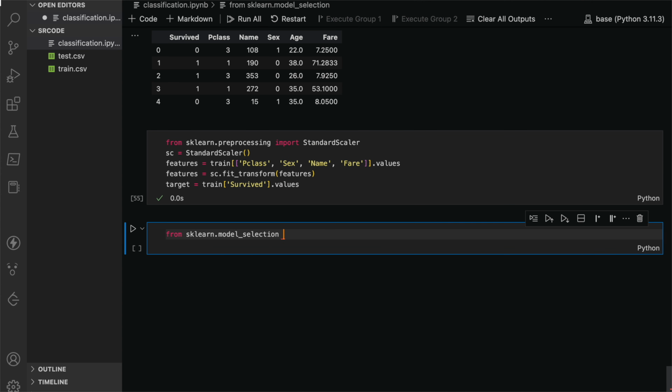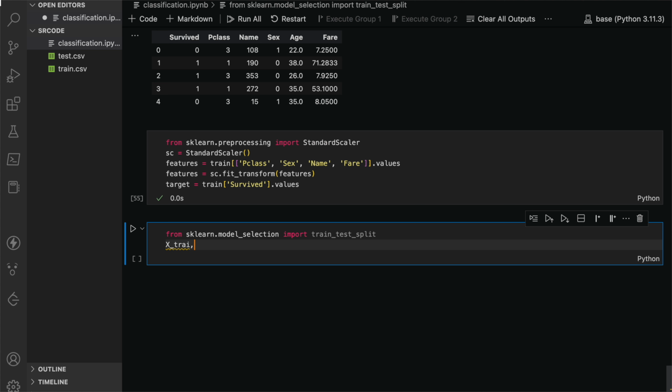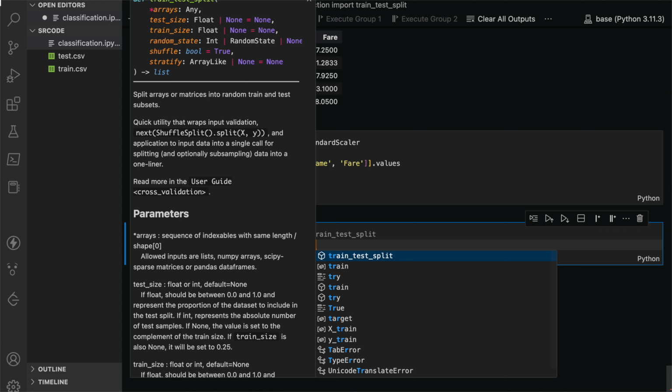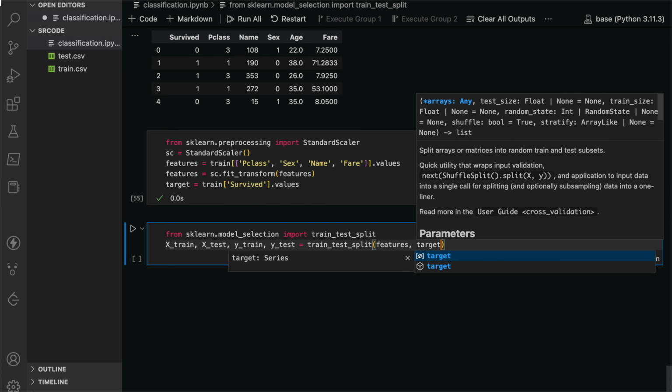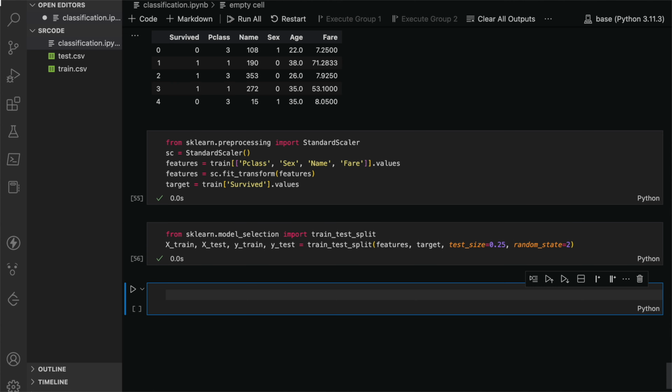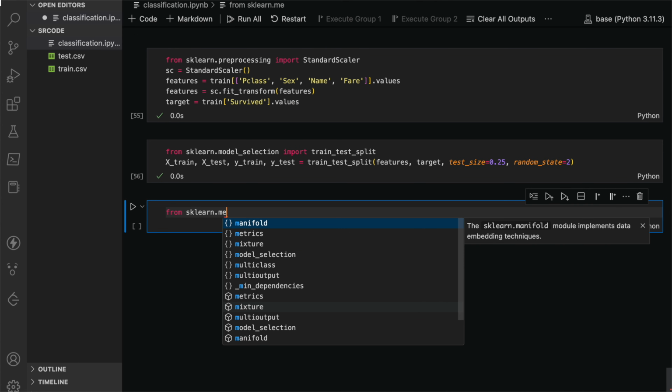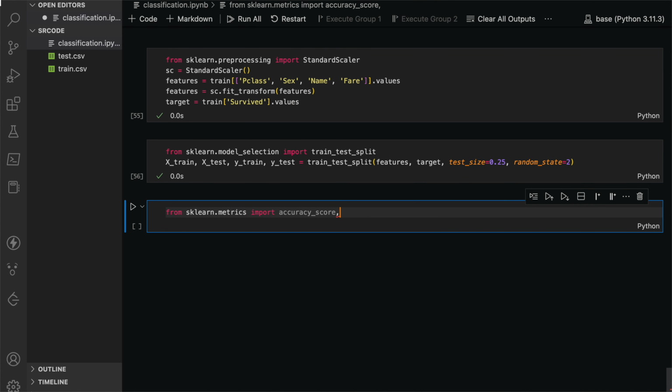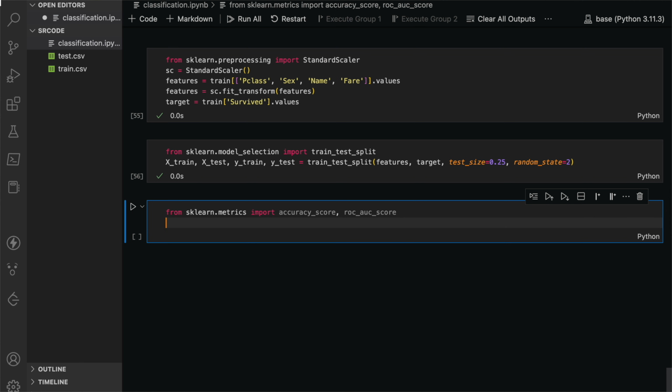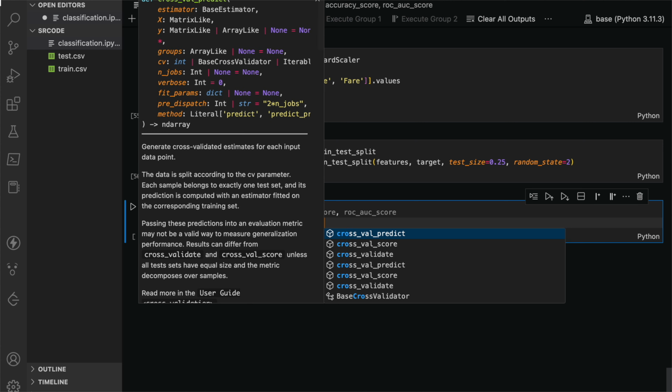Splitting the dataset into training and testing sets, with 25% allocated for testing, ensuring our model can be trained and evaluated on separate data for better performance assessment. Importing evaluation metrics, accuracy, ROC-AUC, and cross-validation to assess model performance comprehensively.